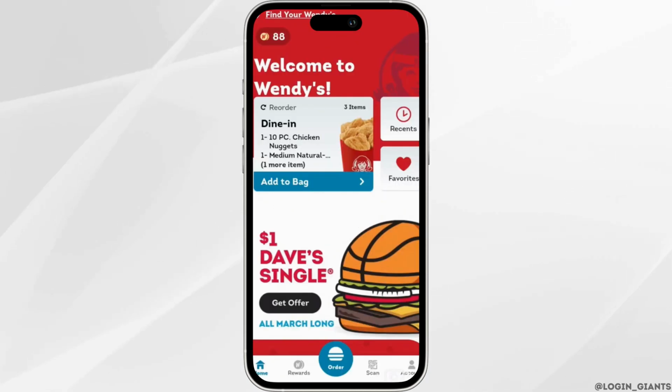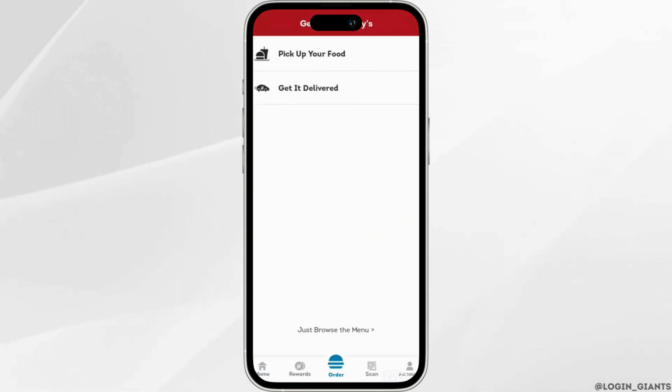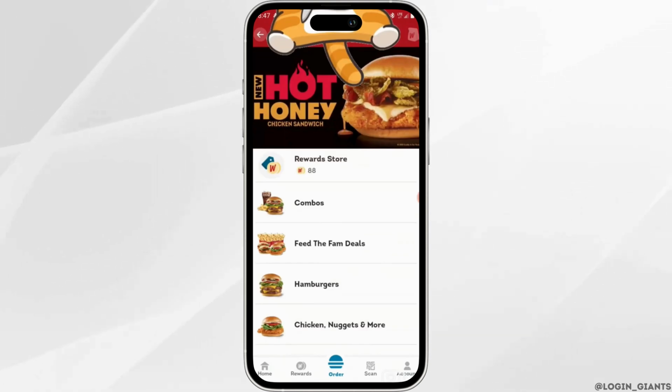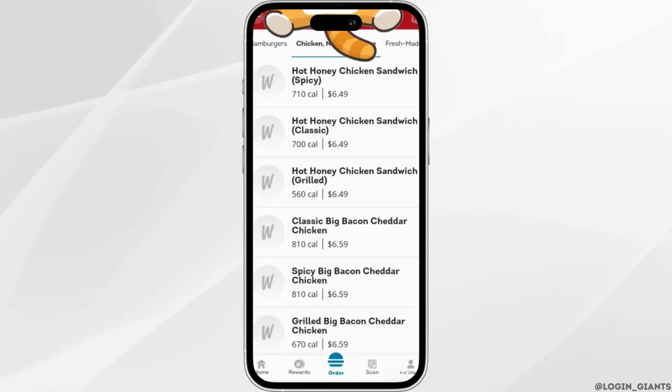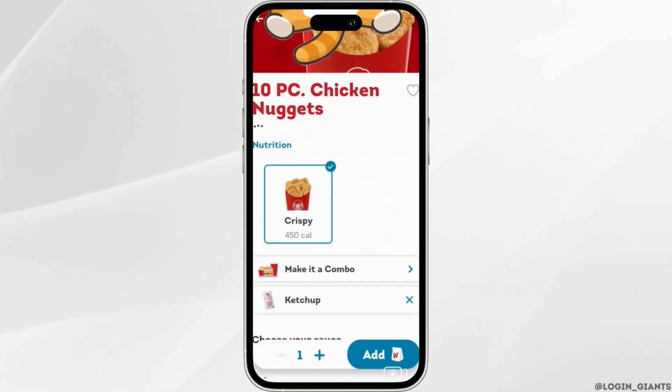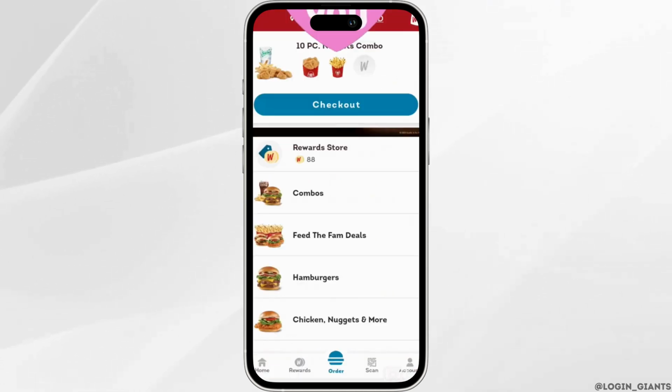Once you are in here, tap on order at the bottom. From here, select whether to pick up your food or get it delivered. Now choose the category of the item that you want to buy. Select the specific items from here. Select the quantity and then tap on add.